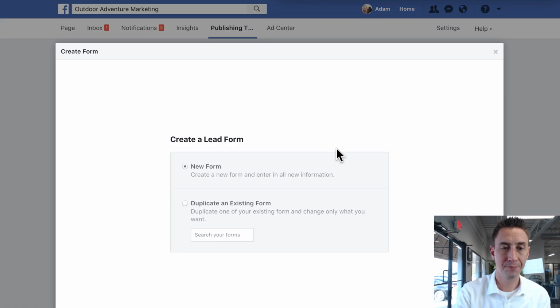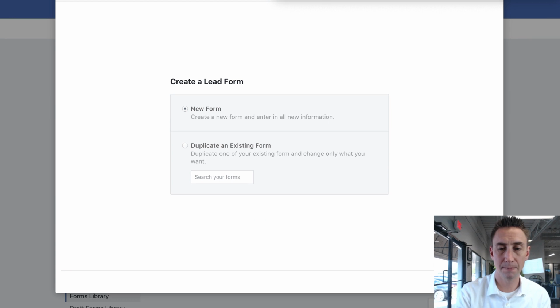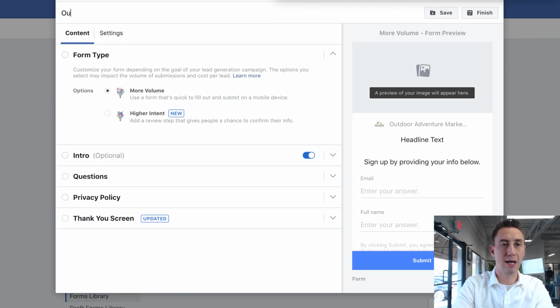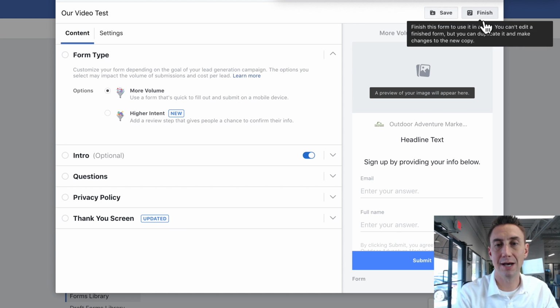So I'm gonna hit create lead form. I'm gonna do a new lead form, because that's fun. And then this is gonna be our video test. You have a lot of different options here, okay? What you'll notice is on the left, you have the options, and then what you notice on the right is you start to see a preview. Up here, you have save and then finish.